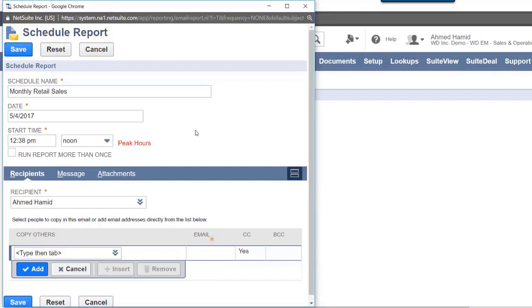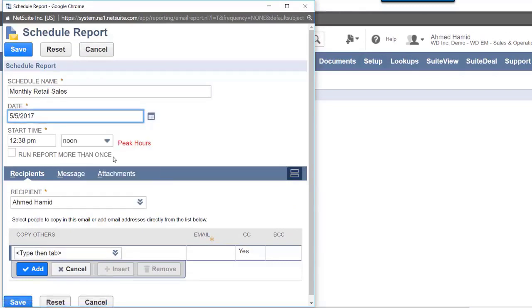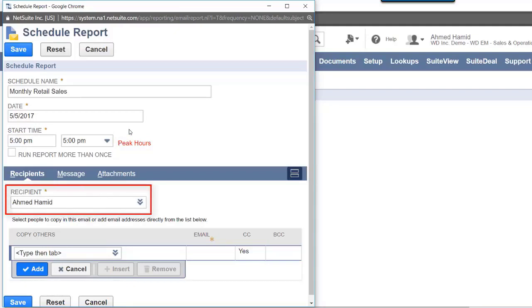First, enter the date you want to run this report along with the time. If the time you select is during peak usage hours, this will be indicated to the right of the time field. In the subtab section, your email address will default as the recipient. Others can be added in the Copy Others field.